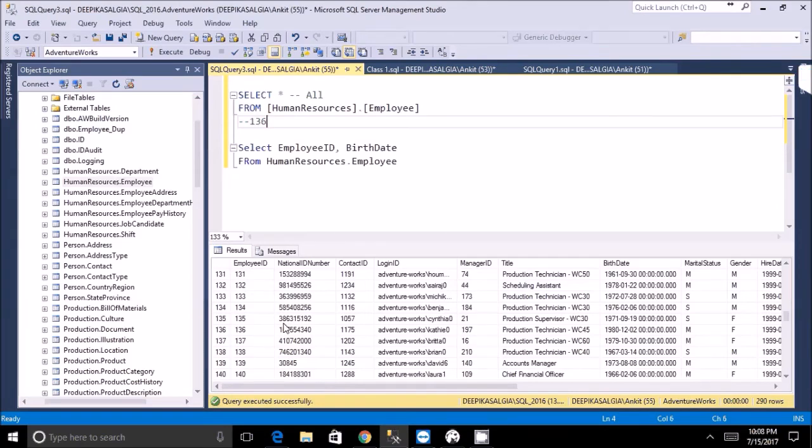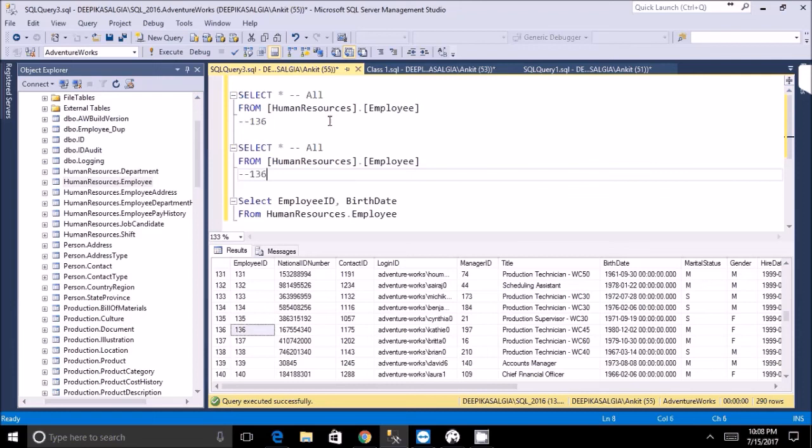So I'm going to take this query because I want to see everything from the table, all the columns. All I need to do is put a filter. How do you put the filter on the data? By using the where clause. On which column do you want to put the filter? Employee ID. So you say where employee ID equals 136. Basically where is to filter the data, and you say the column name on which you want to put the filter, and you say equals 136.